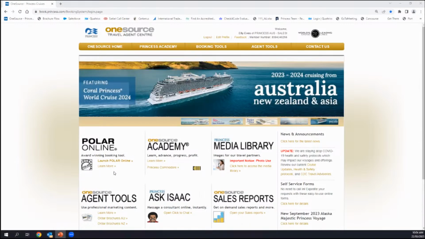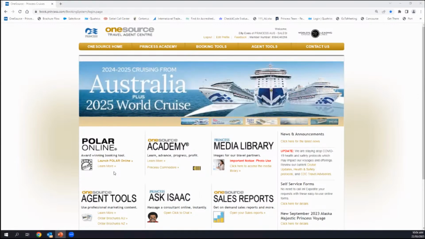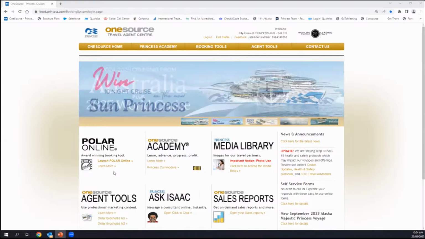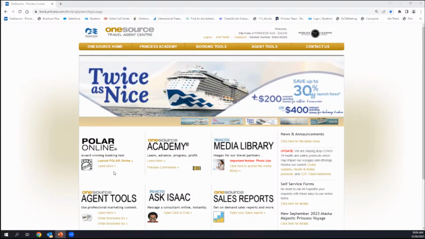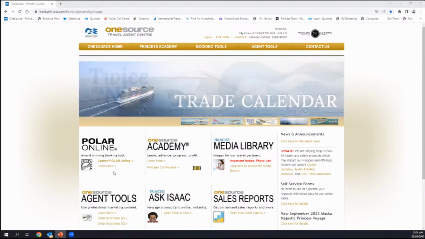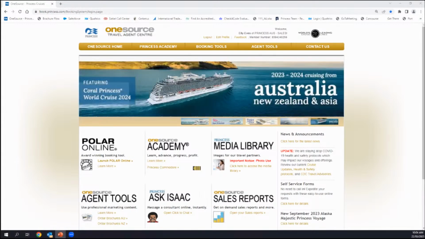So Polar Online is our online booking tool, which is how you book all of your cruises in the system. Of course, there is our reservations team as well, and they can book over the phone. But this is the very user-friendly system that we like to use, and we use it here in the back office as well. It's called Polar Online. You can access it one of two ways. You can access it while you're on OneSource, which is our travel agent center.